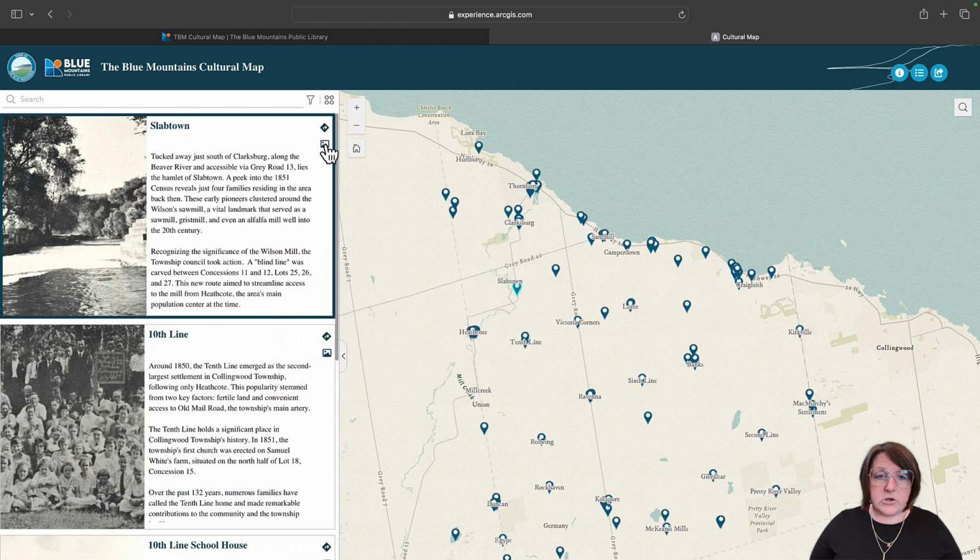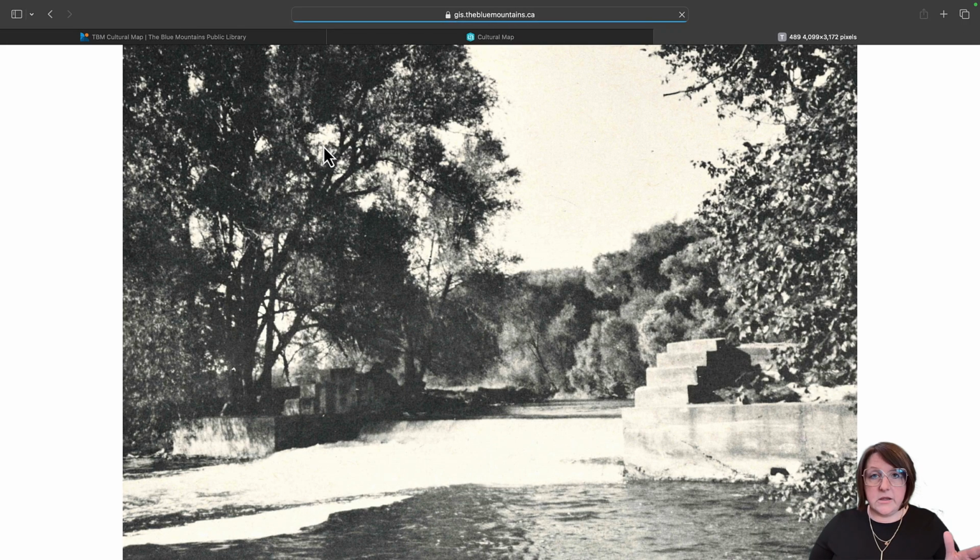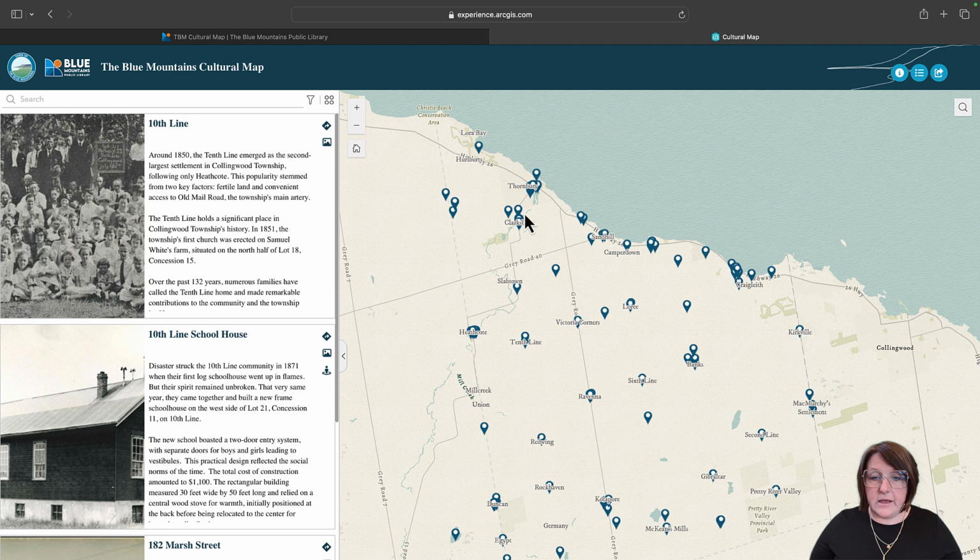So I'm going to tap on this picture. It says View Image. And there's the image. You can see it in full. And then once you're done, I'm just going to close this tab here. And then it takes us back to the cultural map. So you want to go back to Slabtown again. And say you want to visit Slabtown.